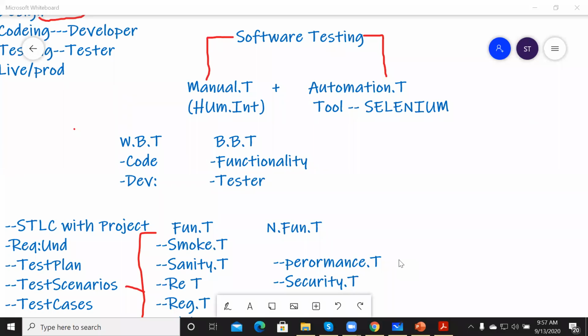Okay, right. Any more questions from anyone? No more questions, right?